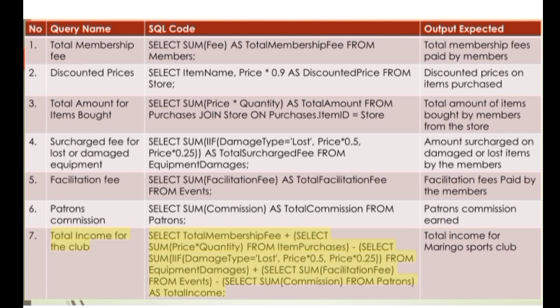Select total membership fee, plus select sum(price * quantity) from item purchases, plus select sum(IIF(damage type = lost, price * 0.5, price * 0.25)) from equipment damages, plus select sum(facilitation fee) from events, plus select sum(commission) from patrons as total income. Total income for Maringo Sports Club.